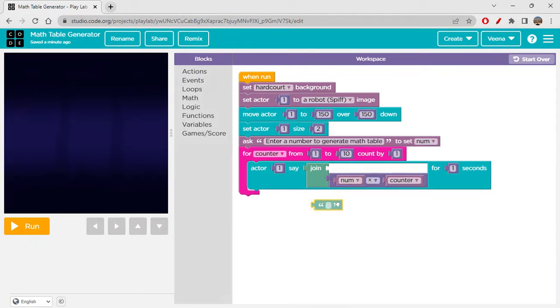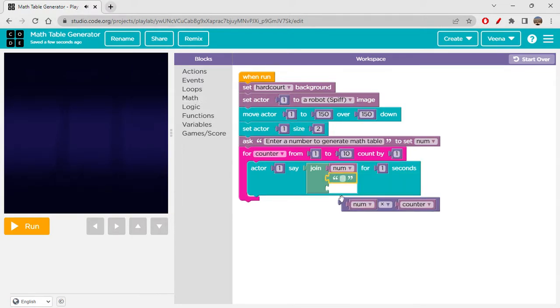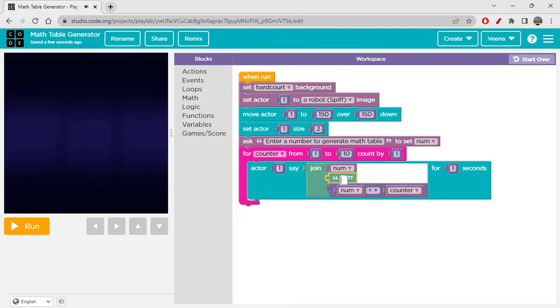So what I will do, I will first place variable num, and then we have to place a multiplication sign, right? So go to, okay, this one. Let's get this. Here I'll just give a space first, then capital X, then give a space. This is the multiplication sign I want to display. Then I would also like to display the counter variable, right?